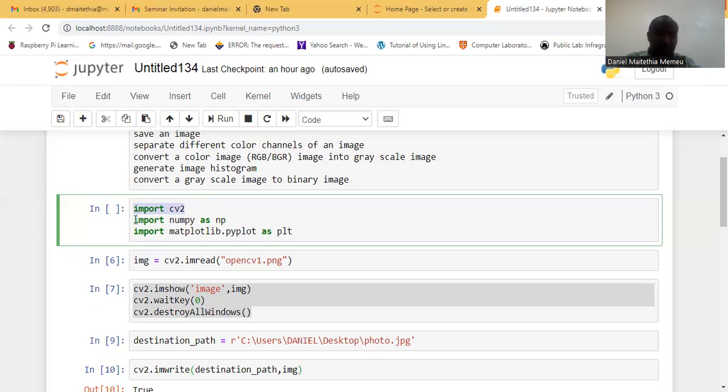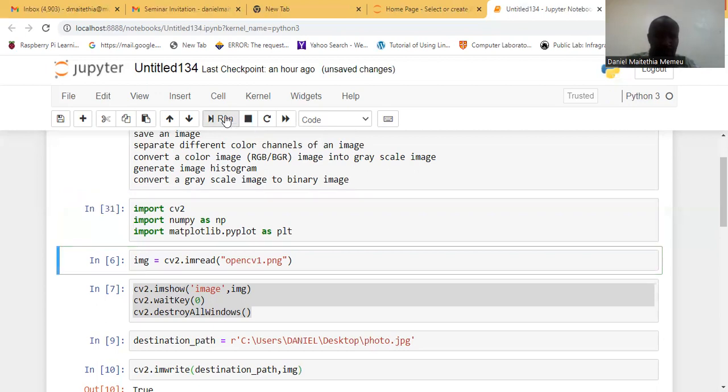Then, of course, by now you understand what NumPy is. It's a library that we use for manipulating numerical arrays. We can do mathematical operations if we convert whatever sort of arrays into NumPy arrays. And then we also need to import matplotlib to help us graph or visualize our data. I ran that code, and the libraries have been imported.